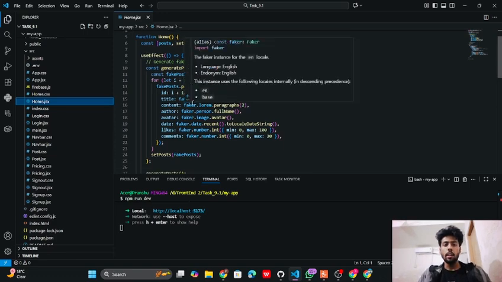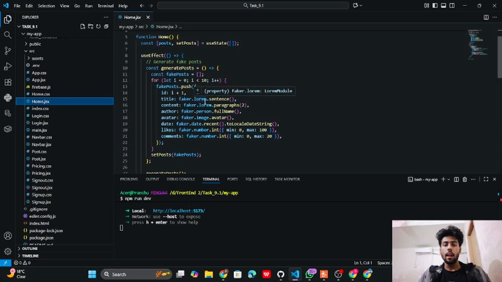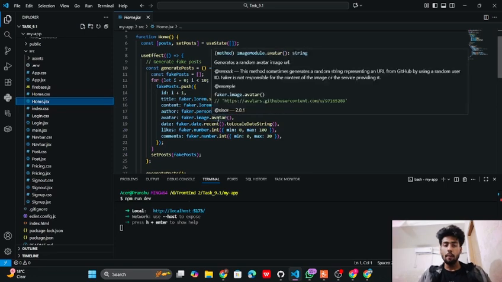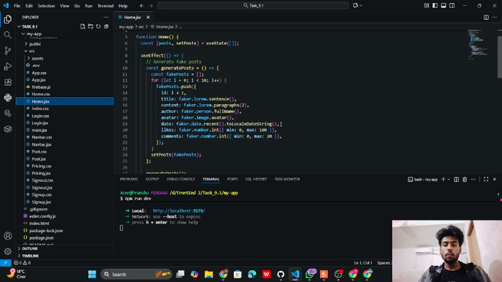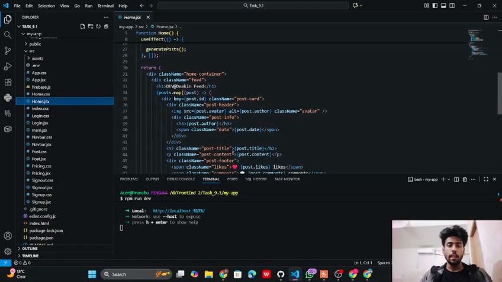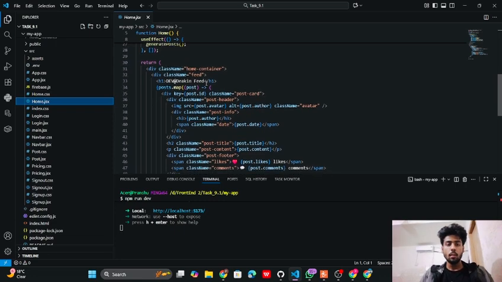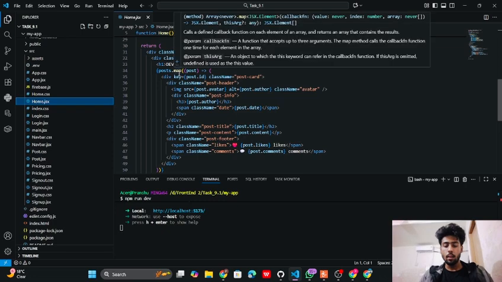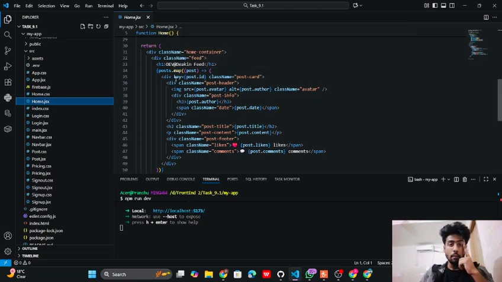Like the title, faker.lorem is for random text, dot sentence. Then paragraphs, full name for the person, image for avatar for image. Then this is to fetch the recent date. Then in the return, the HTML part, first we have given the different class names, then the title, posts.map to iterate us to that particular ID or that particular part of the web page. Like here we have the key prop, which takes us to the post's different IDs, like avatar or post author, post date or post time, like this.